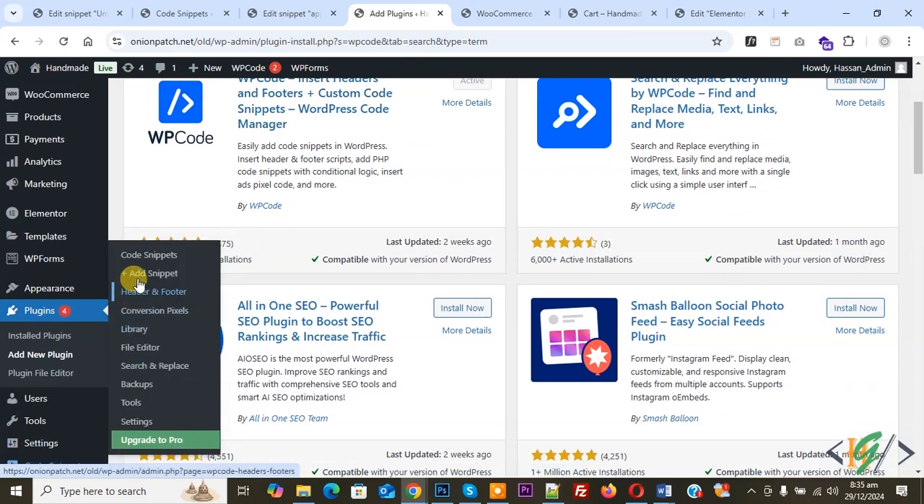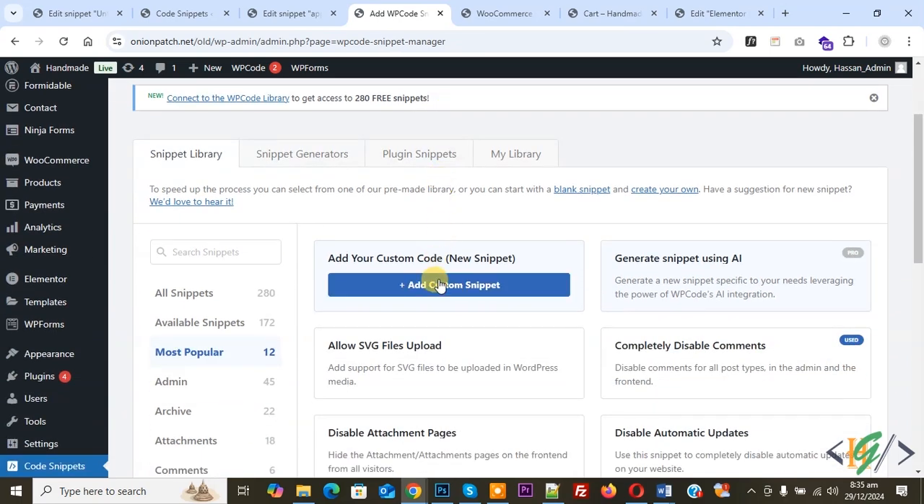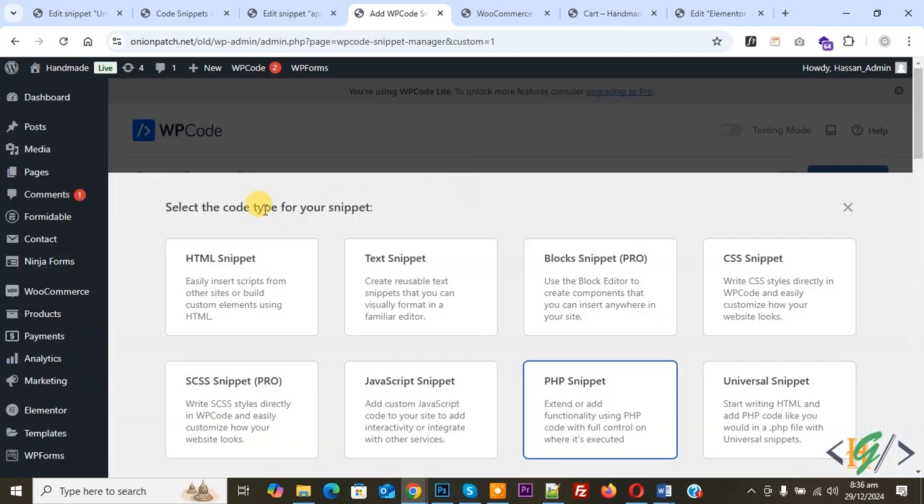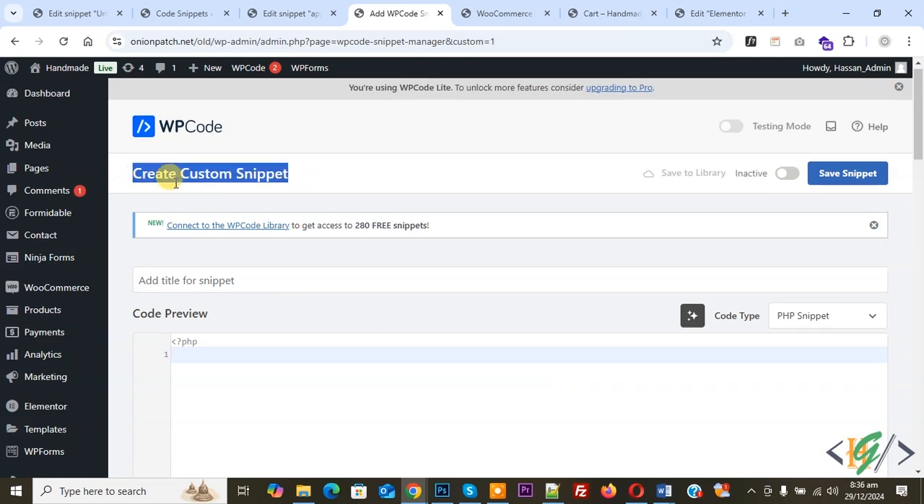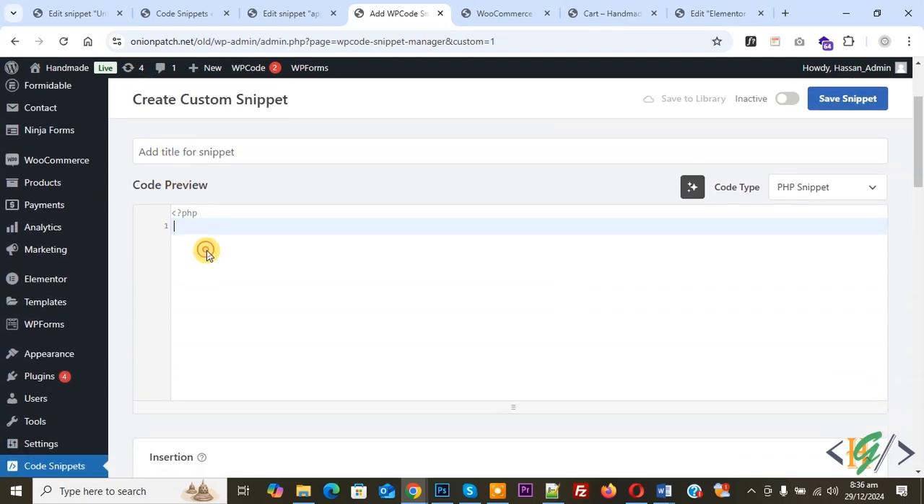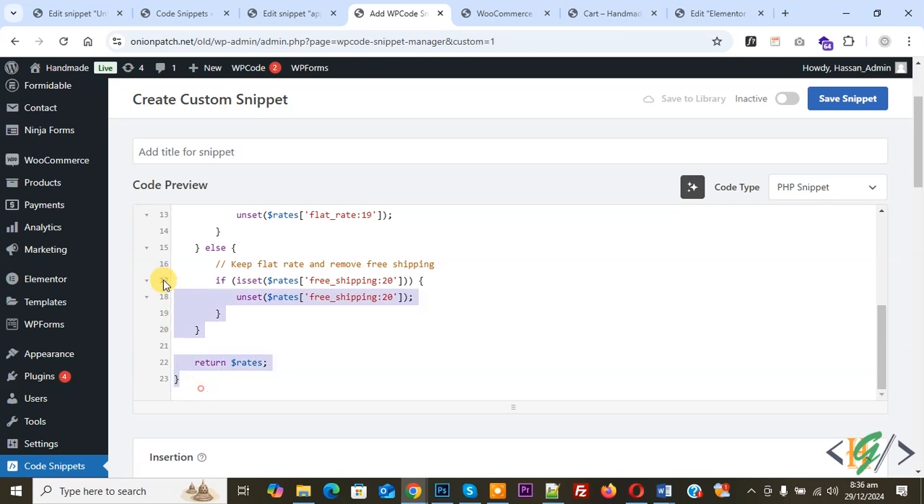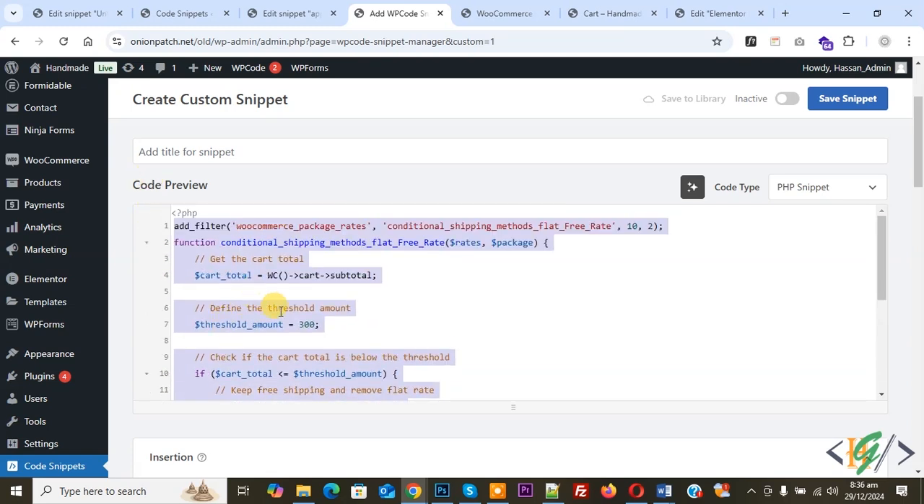Then you see add snippet, so click on it, and then you see add your custom code, so again click on it, and then you see select the code type. Now select PHP snippet. Now the create custom snippet section opens, and then you can add a title, and then you see code preview. Now paste the code, and you will find this code in the video description or in the comment section.